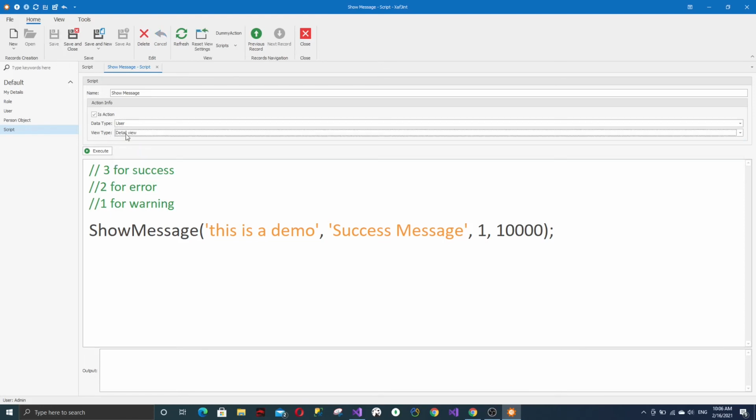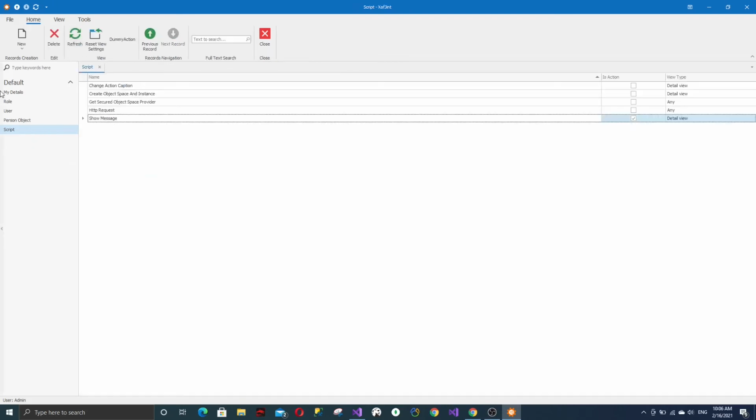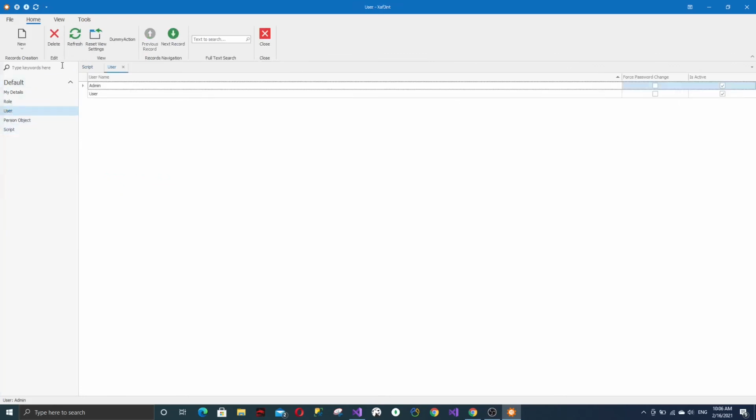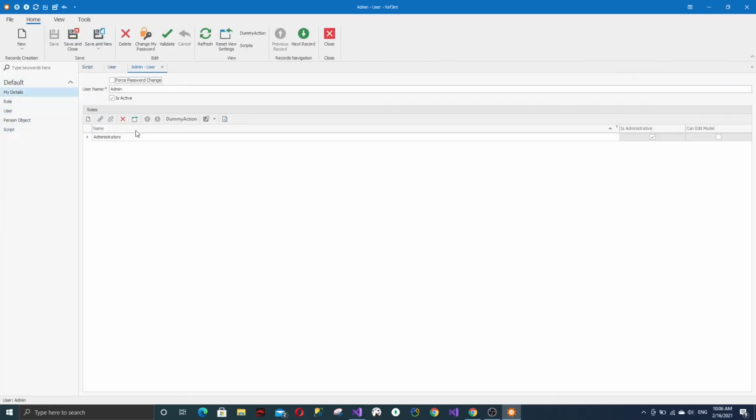So when we open the detail view for user, we will have an action called scripts, and there you will see the options that you have to run. So let's go to users and to the admin detail view. So you have here this. Actually the only script that we have in the script section right now is script show message. So if I click here, this will execute. See, we have the message here.